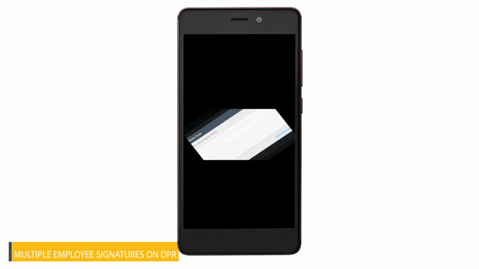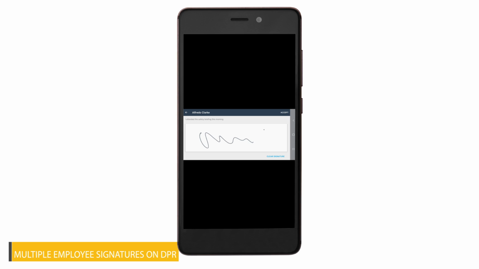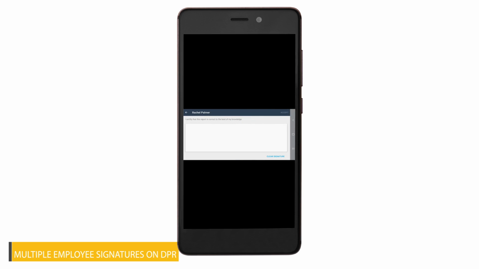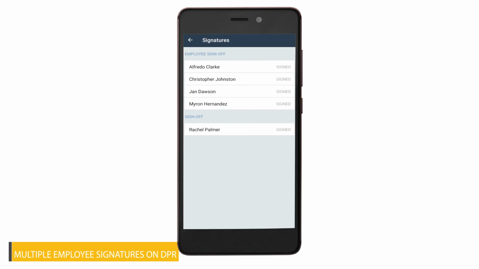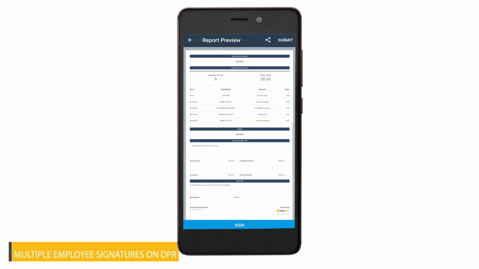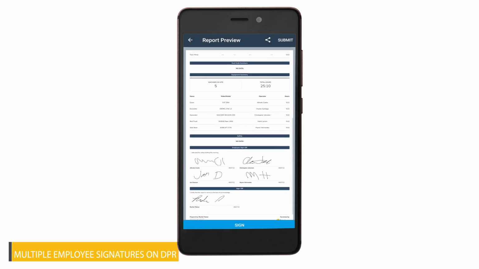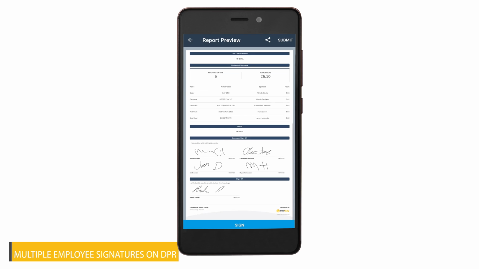A couple of things to note here. The employees can only sign the report from the device that created the report, so you'll need to pass this phone or device to each employee in order for them to sign. The second thing to remember is what I mentioned earlier. You'll need to collect all the digital signatures prior to submitting or closing the report because you won't be able to go back and add digital signatures after the report is submitted, unless you want to print it out and have them sign a paper report.